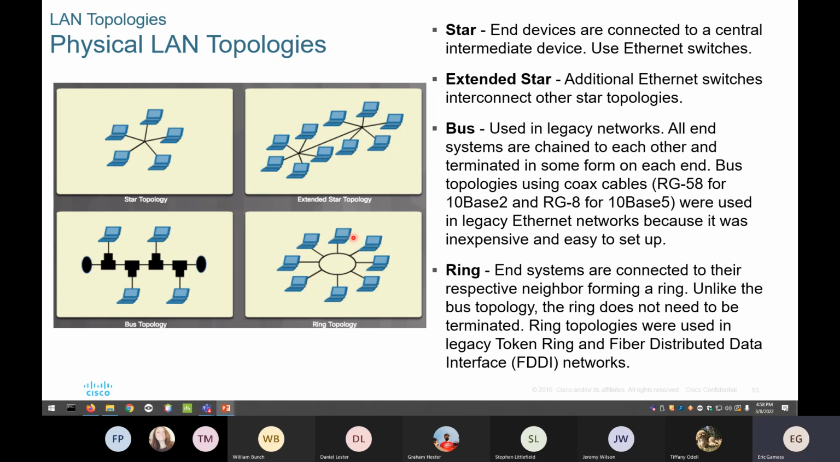Another possibility is a ring. For example, token ring and FDDI use a ring, where the computers are connected inside the ring together. Another possibility is a bus topology. That was the first topology that we had for Ethernet.